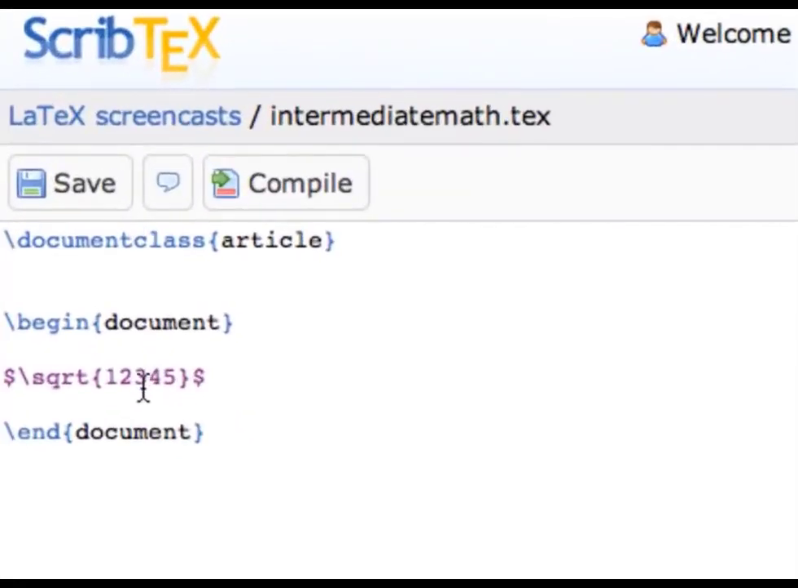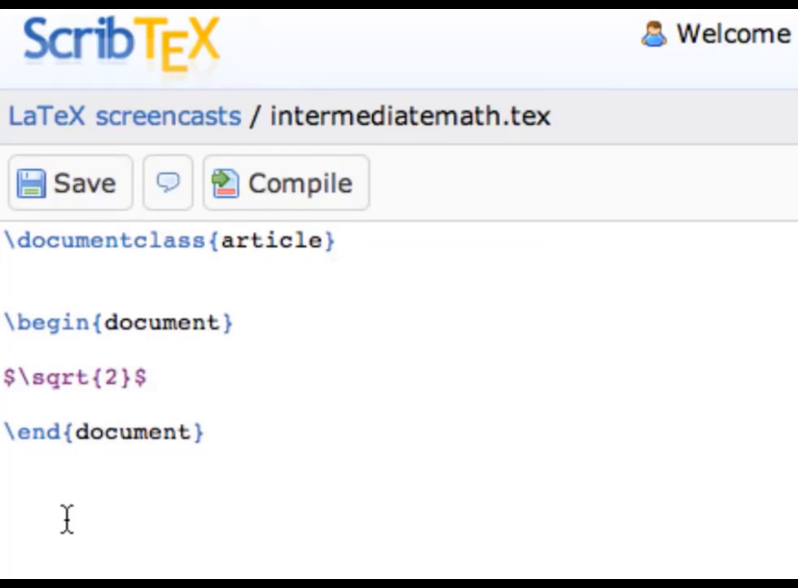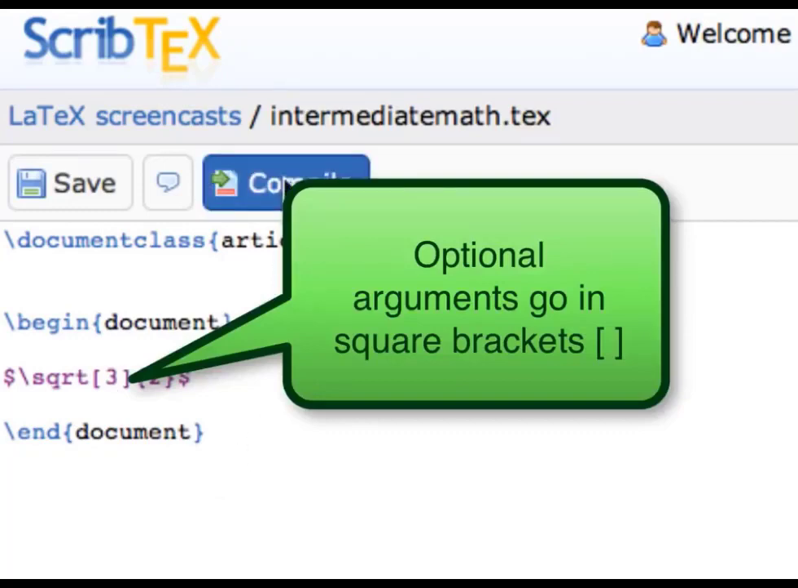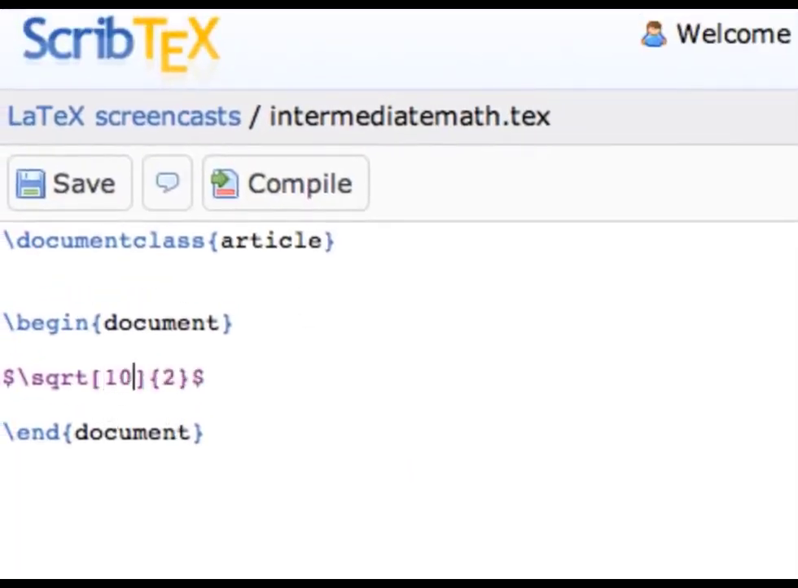Generally speaking, in LaTeX, any required arguments for commands are enclosed in curly braces, like the 2 in square root of 2. Any optional arguments are enclosed in square braces. For example, if I wanted a cube root, I need to add one optional argument to the sqrt command between the sqrt and the curly braces. And so I'll put in a pair of square brackets, and inside the square brackets I'm going to put a 3. And when I compile this, it causes the root to become a cube root. Similarly, if I wanted, say, the 10th root, I'd put a 10 in the square brackets. For example, the 25th root of 11 will be typed like this.